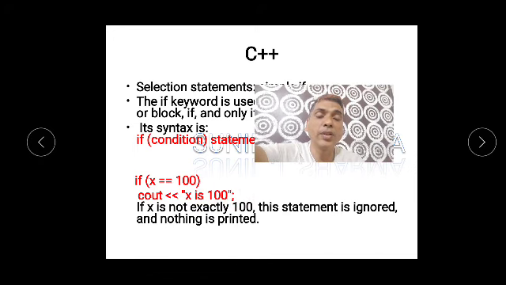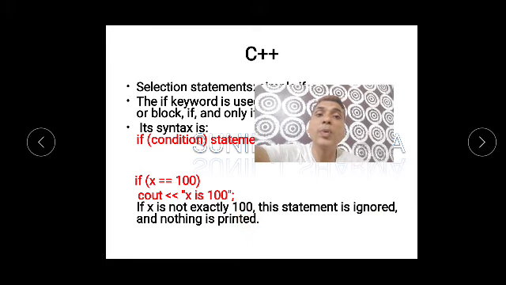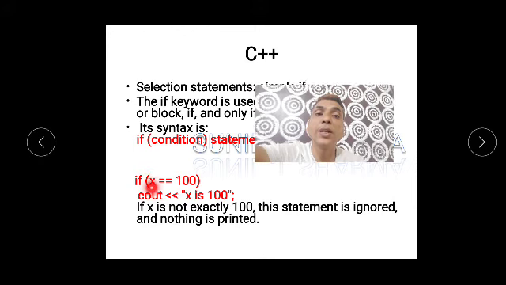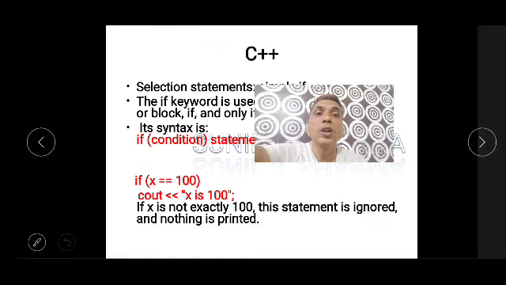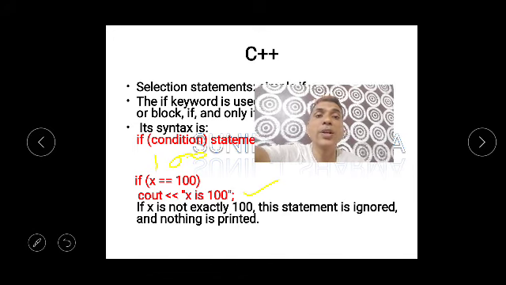Now let's try to understand what this statement means. If x is not exactly 100, the statement is ignored and nothing is printed. So everything depends upon the value of x. If x is 100, then this is true, otherwise this will be false. If the value of x is 100, then this statement will get printed, otherwise it will be ignored and nothing will be printed.